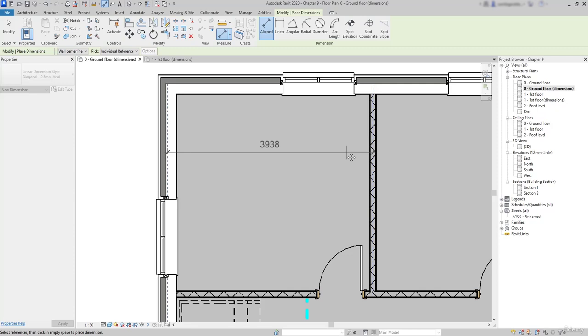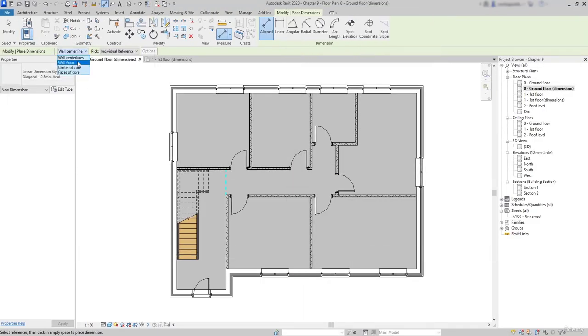Now, as you can see, at this moment the references I've picked were the wall center lines. But this is not what I want, as I need the internal distance between both walls. So in this case, we have to change this option to wall faces. Repeat the process again, and now you can see the result, it's exactly as I wanted.